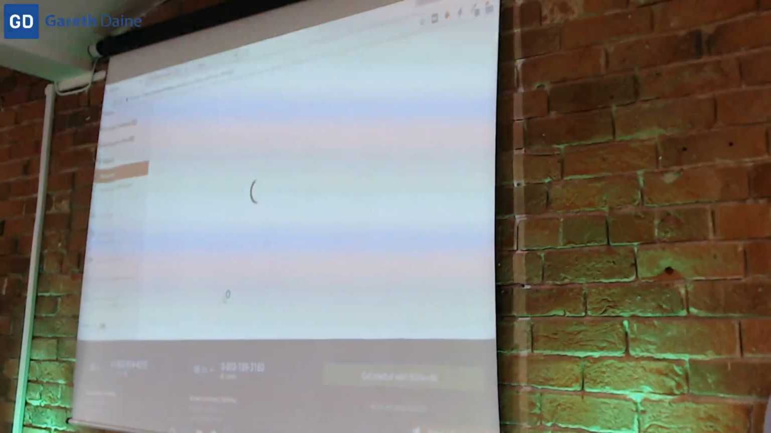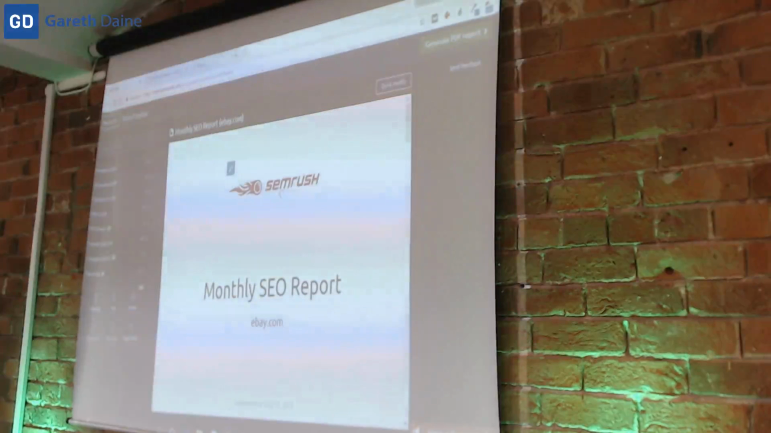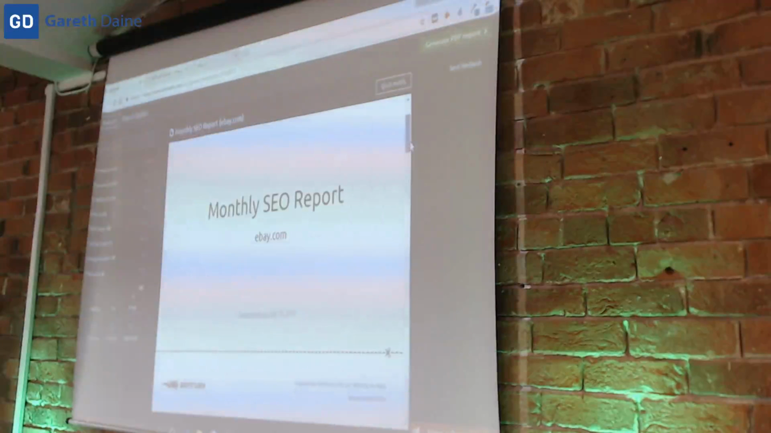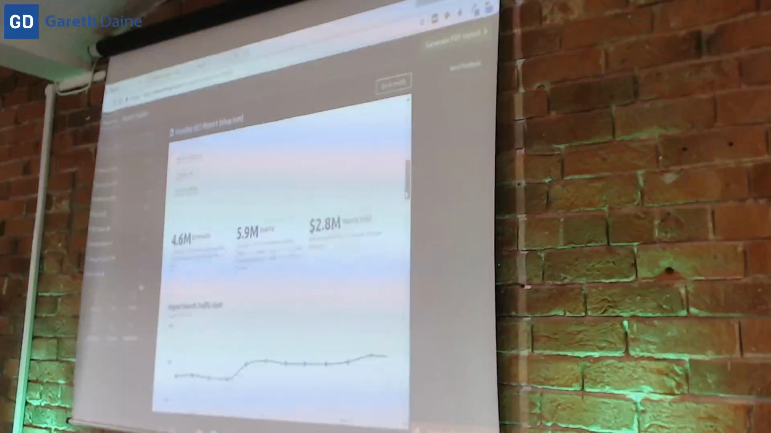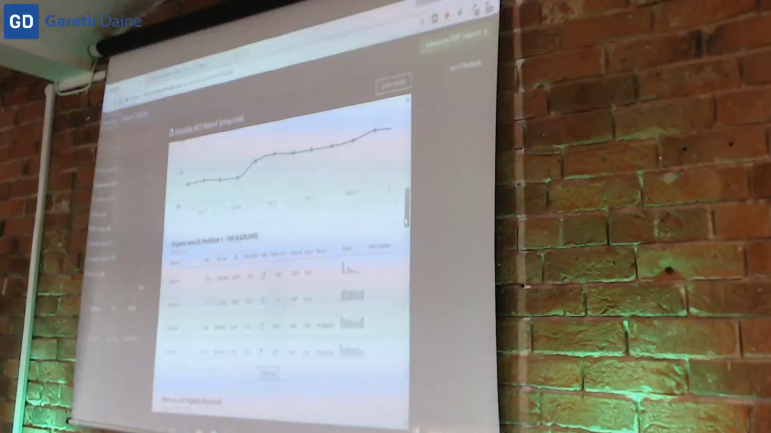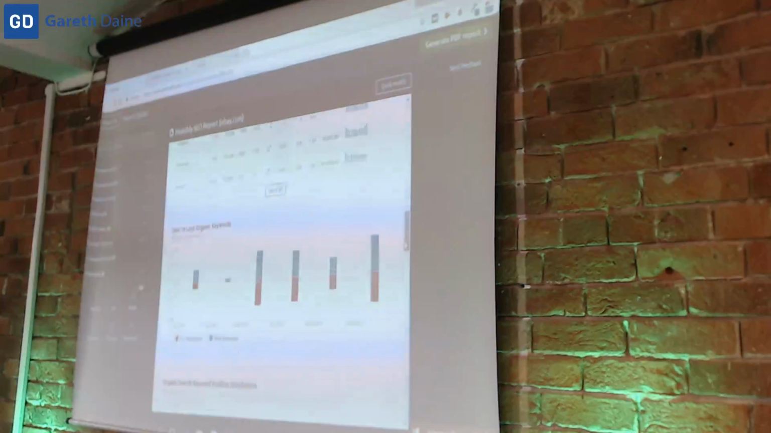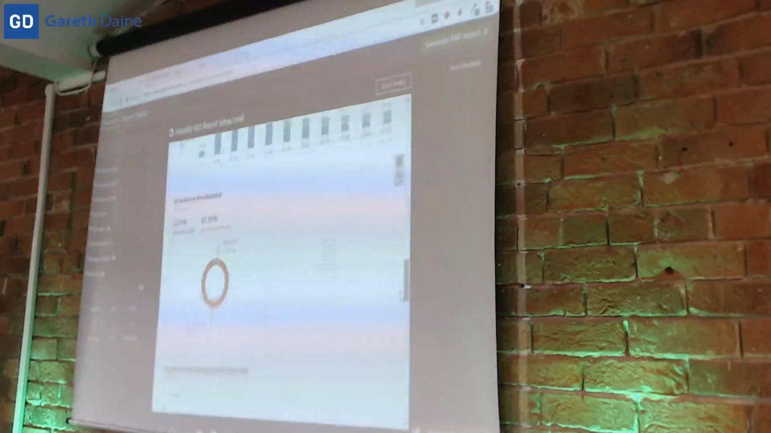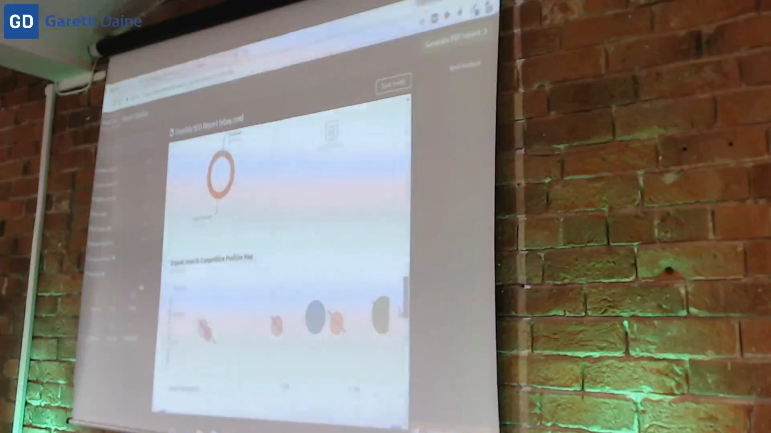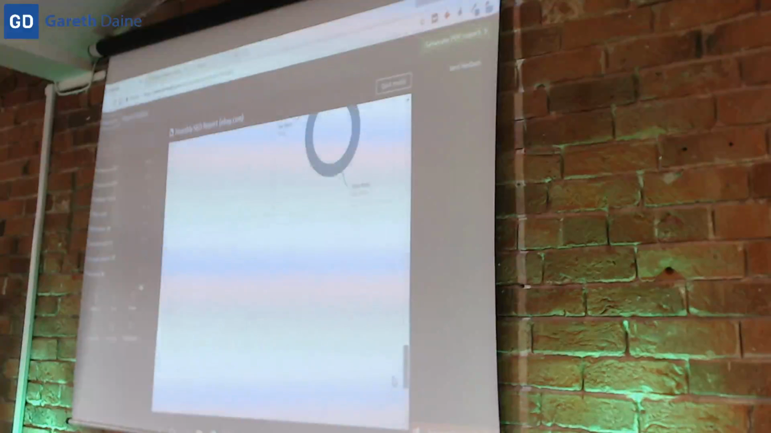I don't need to add anything. I can just change the logo of my company. I can add some details. So I already have domain analytics, all the graphics, the most important keywords, the new keywords that I got last month, branded or non-branded keywords, the competition map, the positioning map, backlink acquisition, and that's it.